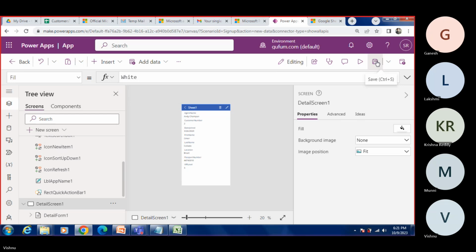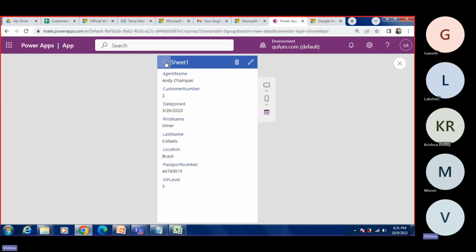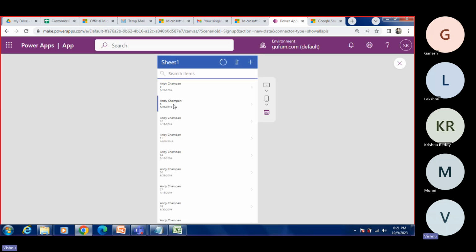Suppose I am running this. What is the meaning of detail screen? I am running this. Review this app. Okay, this one. Come back. Suppose I want to get the details.